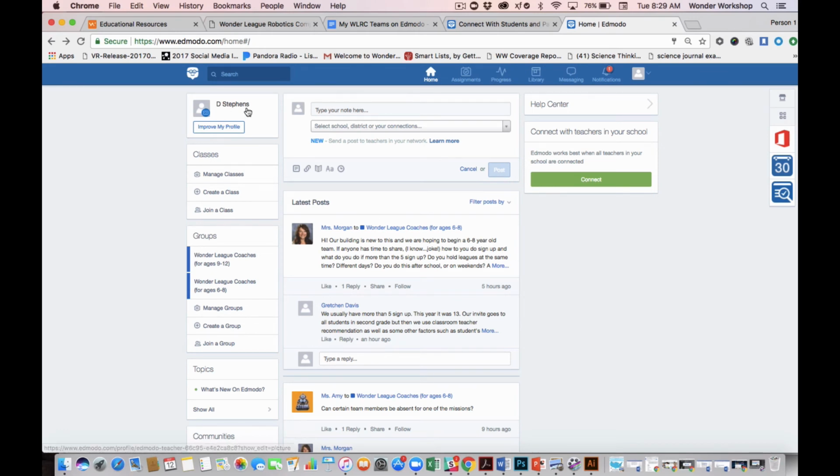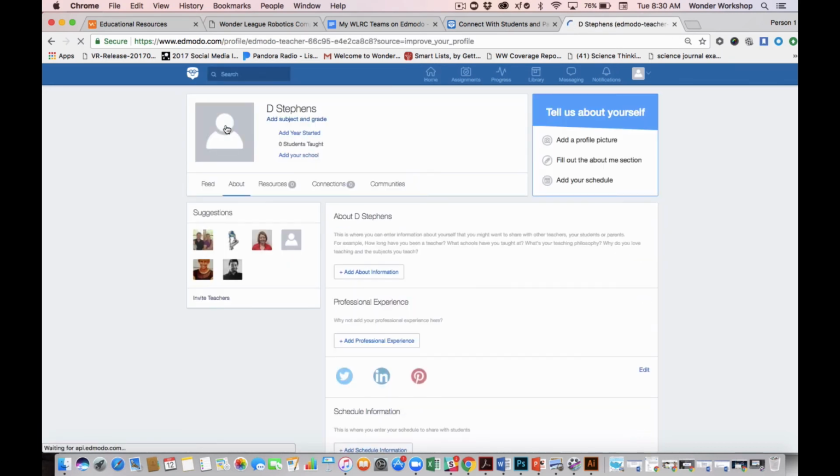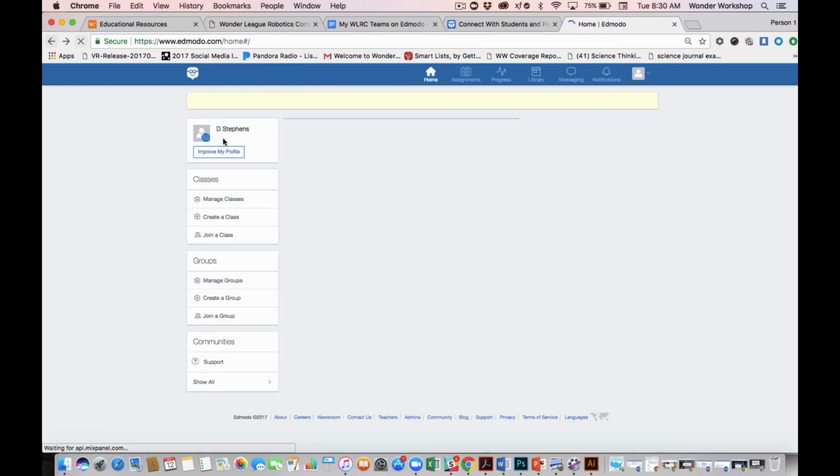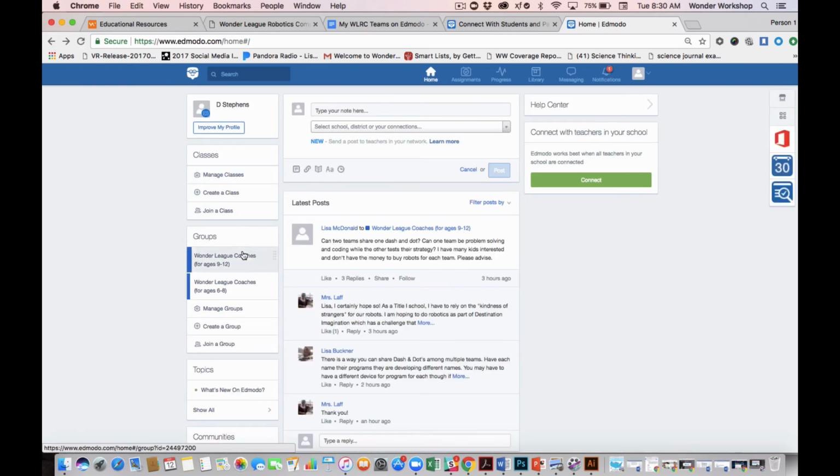You can see here I have my profile, which I have not filled out. I can click in and fill out this information at any time. This is helpful because it will let other coaches know about you and your team. So I could write about myself, my team, how many years they've competed. This left-hand column shows which groups I'm part of. So I'm already part of the 6-8 group, and I'm also part of the 9-12 group. Now this is my home page, which combines the communication from any groups I'm associated with.